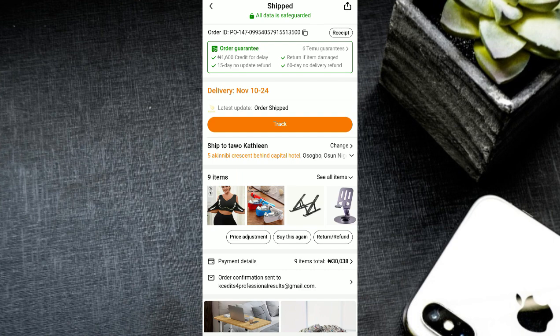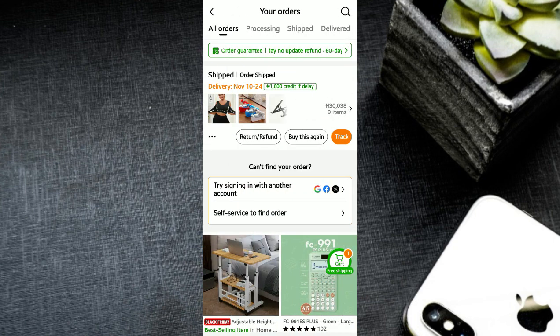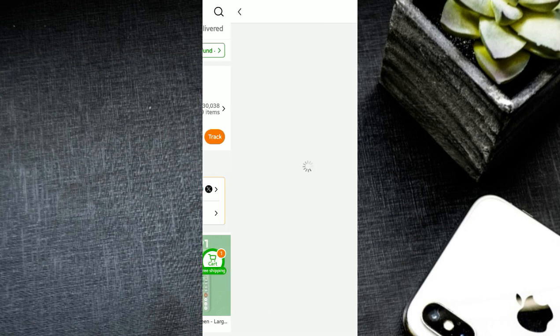Then paste your order ID there. Select Find Order. As you do that, you will see your order right there. That is how you can solve your problem.